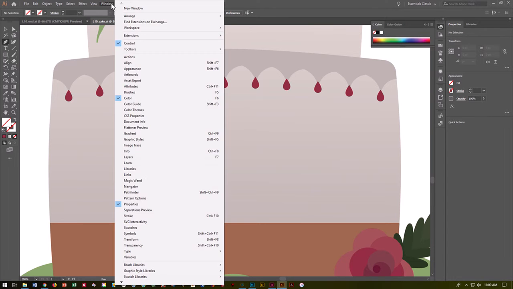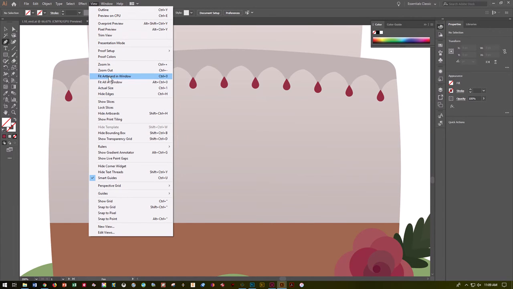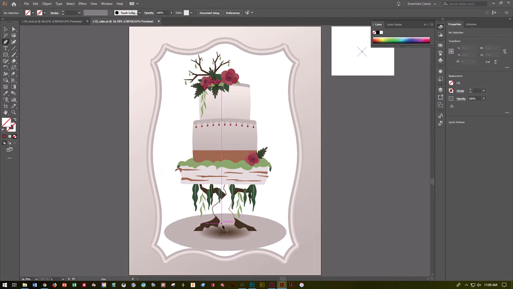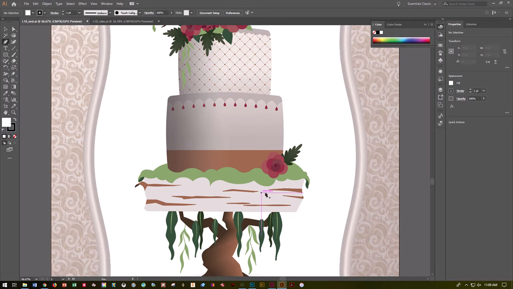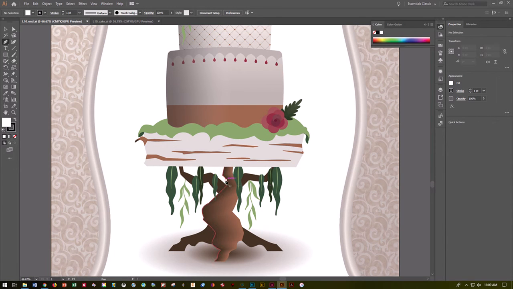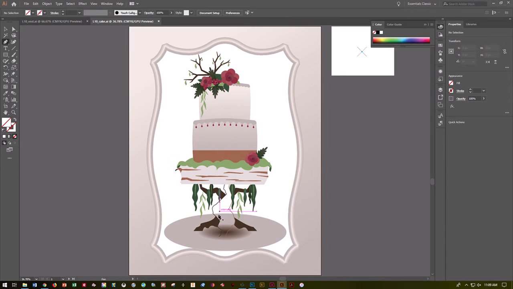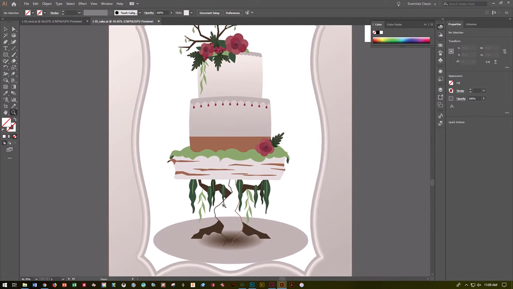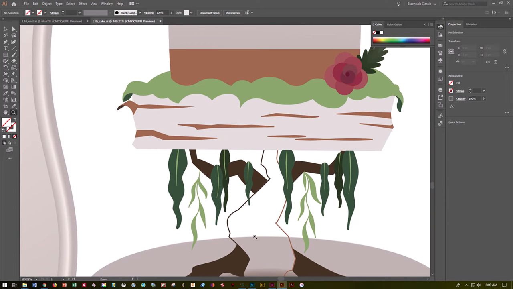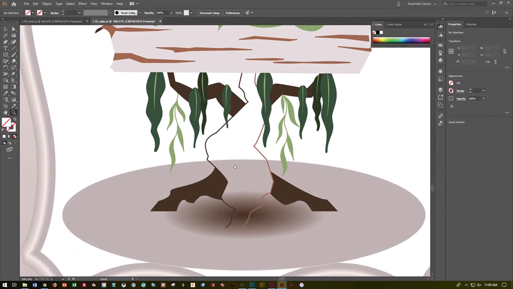Alright, let's do a View, Fit Artboard in Window, and take a peek at this weird thing we've got going on down here, which is the trunk of the cake stand. You'll notice right here it's got kind of two colors that are blended into each other. So there's a couple different ways to do this. Right now this is drawn as two separate paths. So let's go ahead and zoom in. We can grab our zoom tool and drag across, or you can do Control plus.